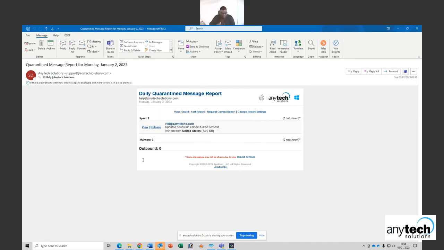Now, another thing to talk about when it comes to infections: if an email is found to be infected, it won't actually even appear in your quarantine report here, but it will appear in your portal. So that's a really important thing. If something is classed as infected, we're not going to allow it to be on your quarantine report, because you could inadvertently just quickly click on release. And that's part of human nature.